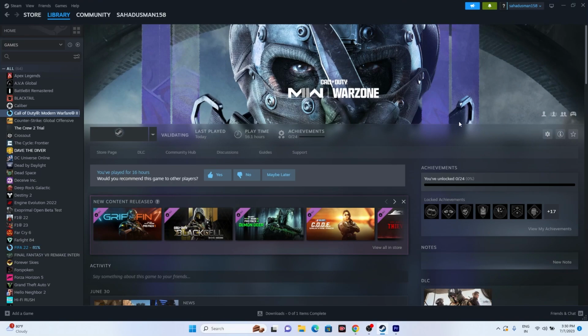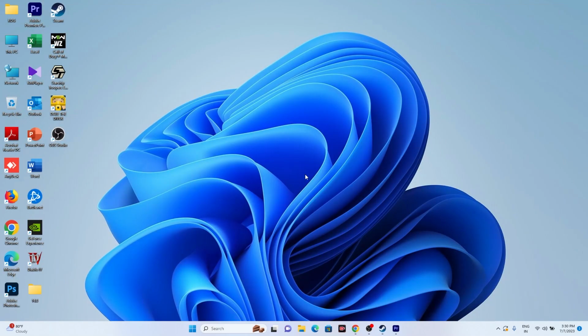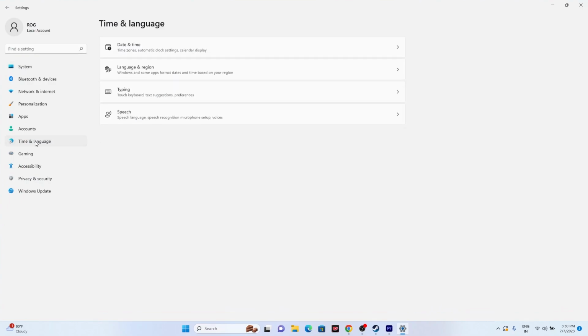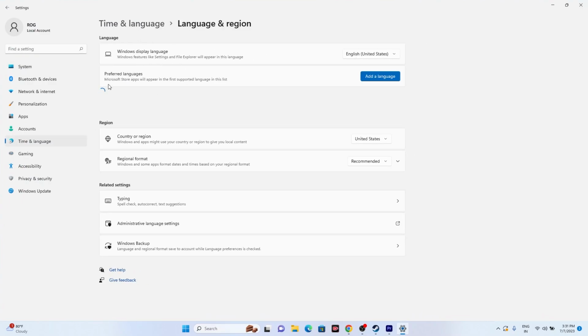the game. If this is not working, we have to move to the next one, which is all about how we need to set the Windows language to English. Now as you can see, the Windows language is English, but some users have a tendency of running the game in their native languages like Chinese, Japanese, Arabic, even Russian. So that might be causing the issue. Just go over here in the search, go for settings, go over here in time and language, go for language and region.